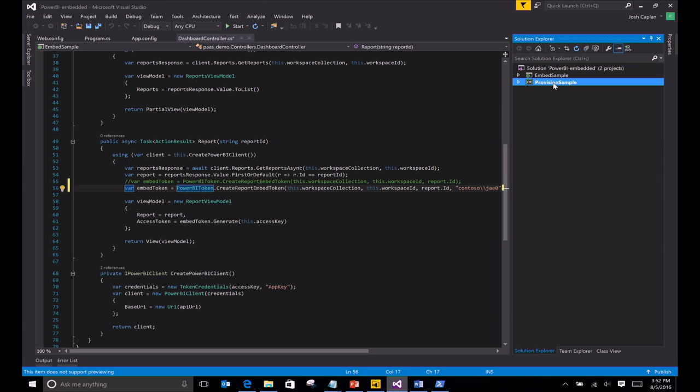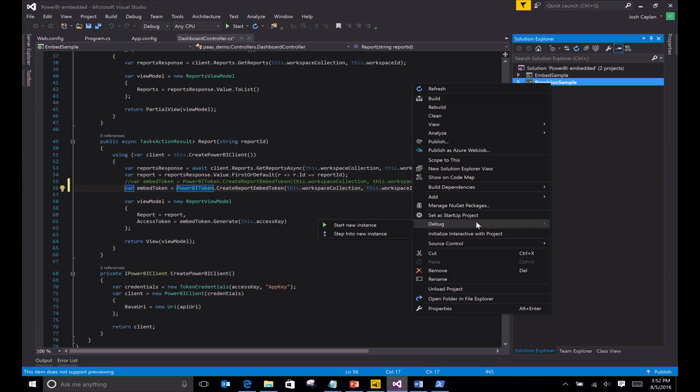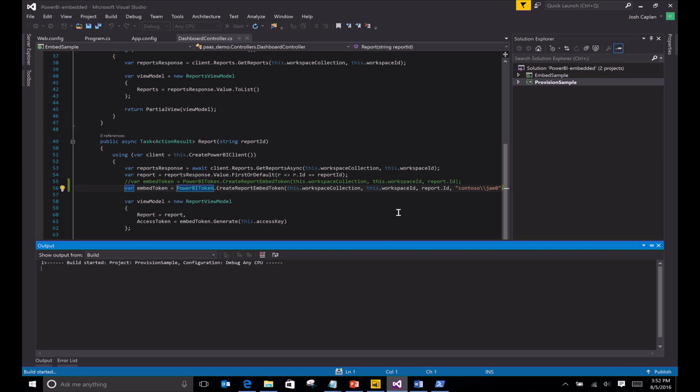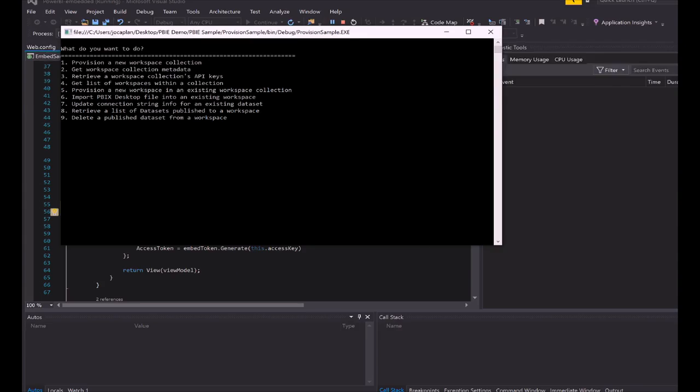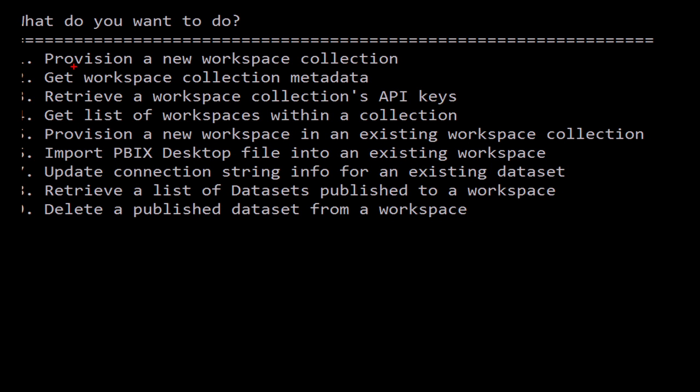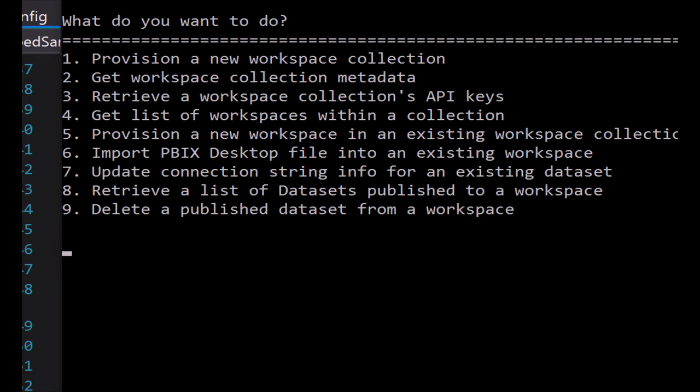And if I go ahead and run that provision sample, you'll see the options that are available. A lot of the ones you'll see are the ones we just did in the UI. So I can provision a new workspace collection, what we just did through the UI. I can get that workspace collection metadata back. I can get the API keys. All these things you can do in the UI, some of them I just showed.